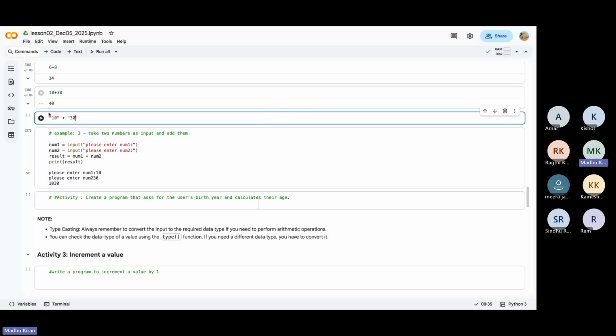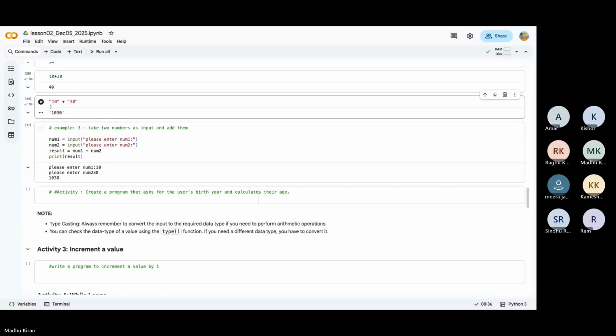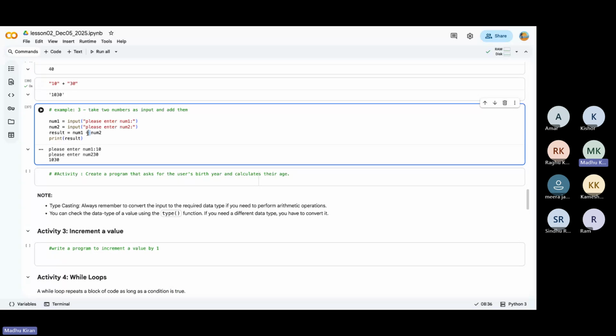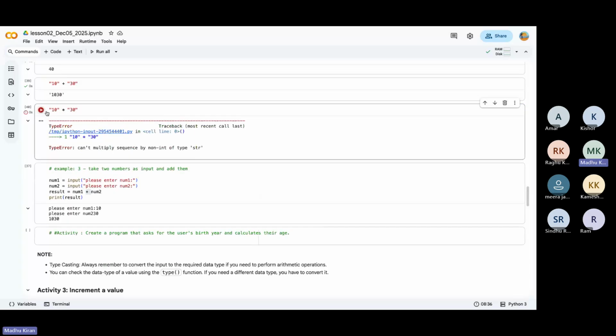Whenever you give numbers to the input function, it always takes them as strings. The plus operator works with strings also, so we just got the concatenation 1030. But if you have 10 and a multiplication of 30, it would throw an error.